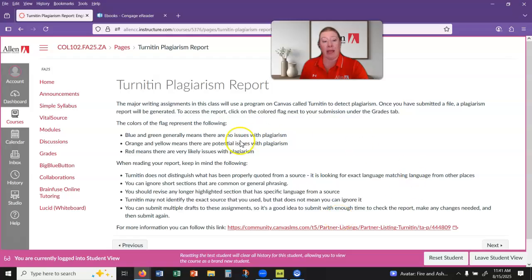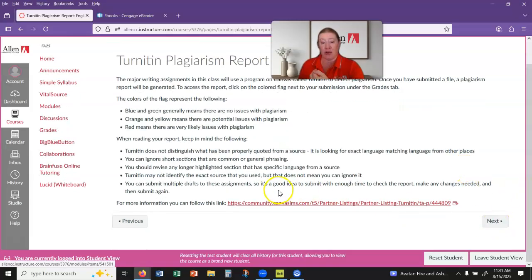And then I do have a page just giving you more information about Turnitin, which is our program through Canvas that checks for plagiarism. And a lot of times students will have questions about the little flag that pops up. Not all of your assignments will have a flag, but the big ones, especially the essays, will. And so that's what those flags mean. And then you can just kind of look through the other information on Canvas if you need.